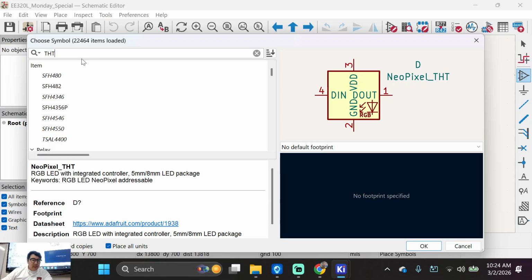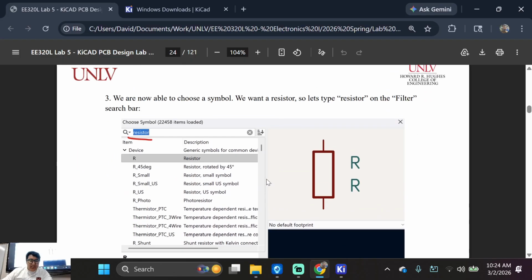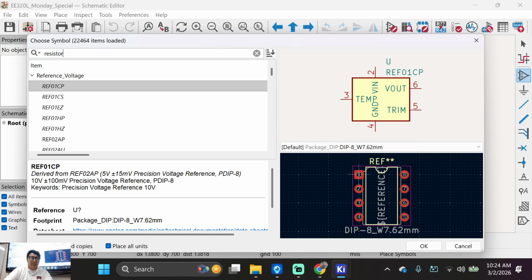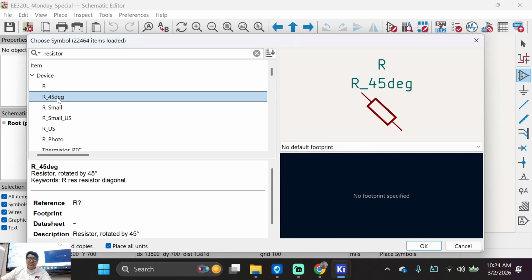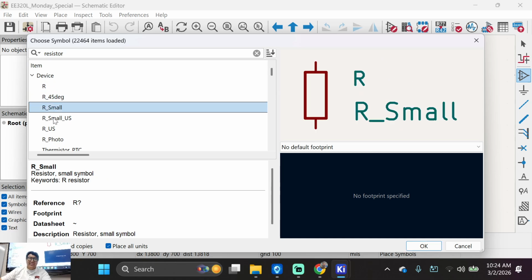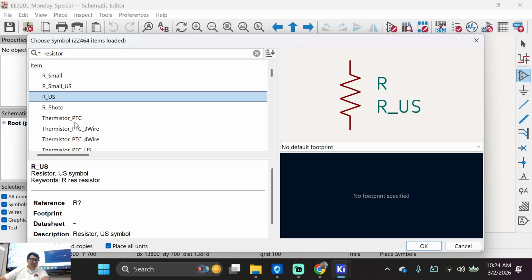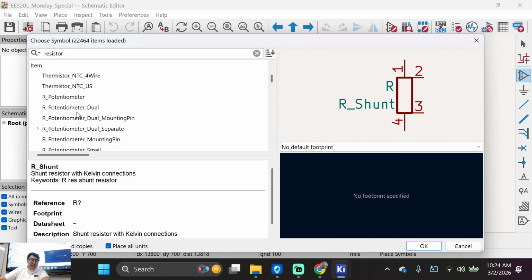THT. Let's see. What did I do in my manual? Did I say how to find it? Let's see. Yeah, resistor R. Generic. Oh, sorry. I'm thinking something really different. Okay. You guys like that little resistor right there? What about this one? How about this one? Cute. What about this one right here? The American version. US. Pretty cool. What's this one? Photoresistor. Thermistor, shunt, US shunt, not too bad.